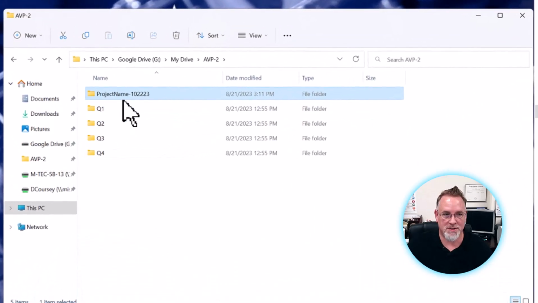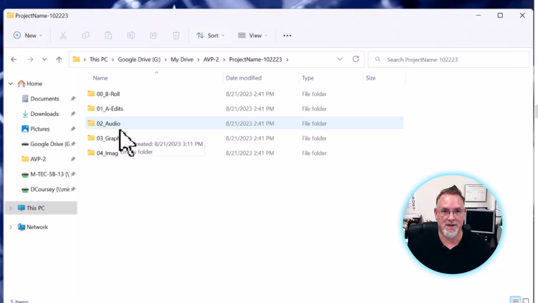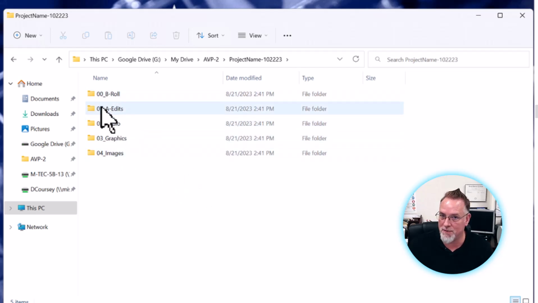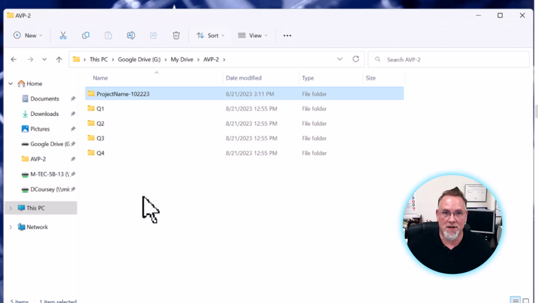What's great about Project Folder Template is it has all these pre-made folders, so you don't have to do it each time you do a project. All you do is copy this one and put it in your quarter folder and rename it, and everything's already made. And then all you've got to do is place all your video and project footage and media in those folders. Let's go ahead and get started. We're going to do our first project coming up.